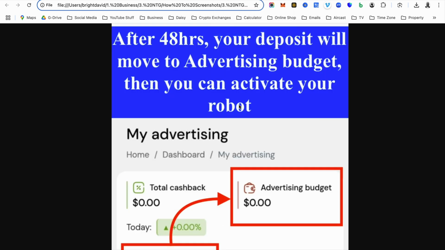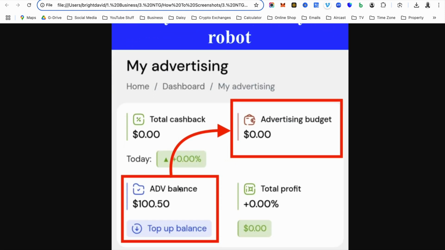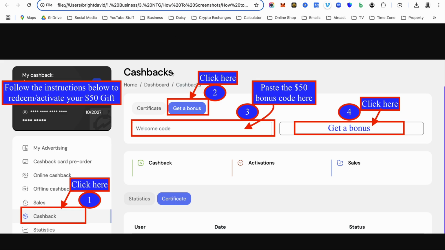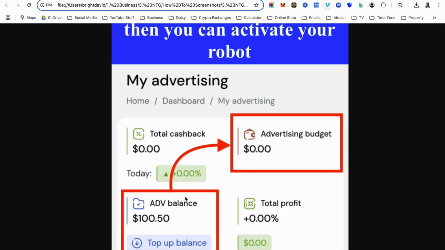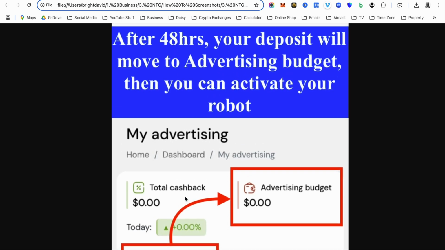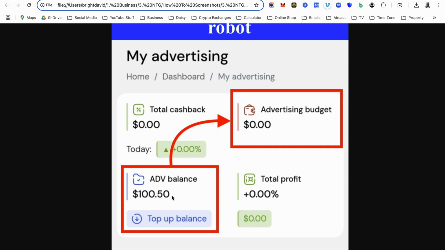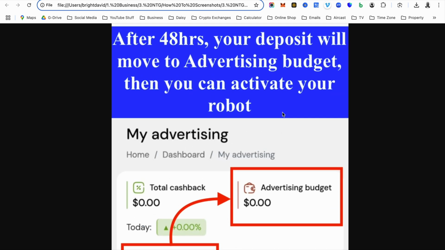After 48 hours, your first time you are registering, the money will move from your ADV balance to your advertising budget. When you complete this step of redeeming your $50 gift loan, the money will be automatically placed on your ADV balance and stay there for 48 hours. Then it will move over from ADV balance to advertising budget, and at that point, you will be able to activate your robot.